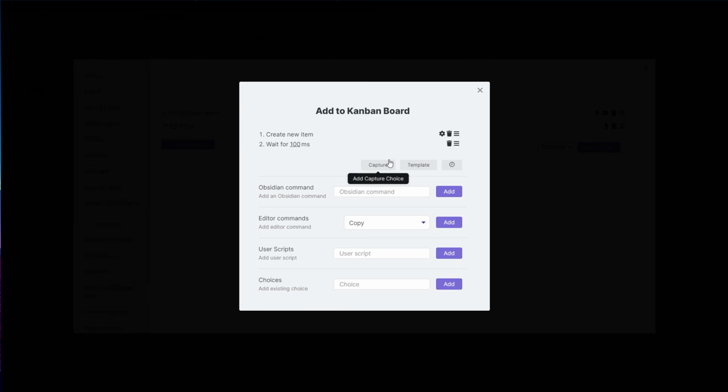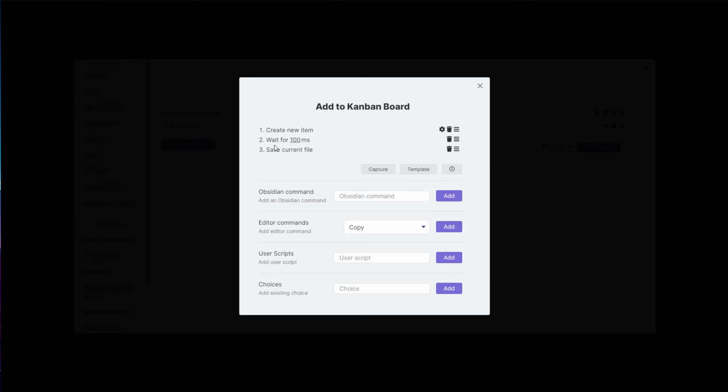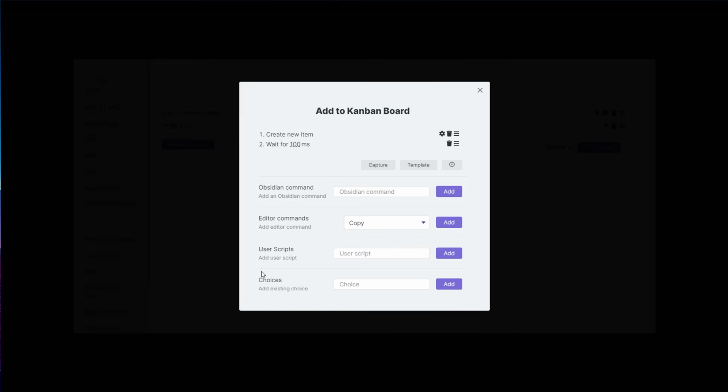Just before I move on and create the capture, let's just explain these. This one here, Obsidian command, this adds an Obsidian command. It's every single command that you have in your command palette. You can run that. So maybe you want to save the current file, add it, and that's what it says. Save the current file through the Obsidian command, and that's really all there's to it. You can delete that.